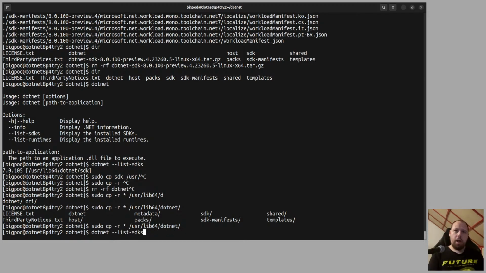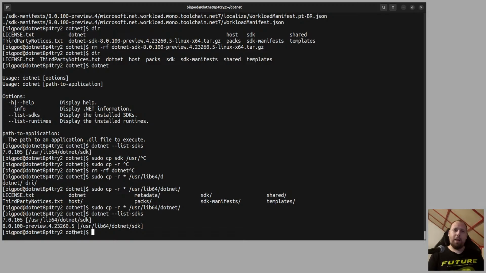Now, if I do this, I should get exactly what I was looking for. .NET SDK 8.0.100-preview.4.23260-5. This means we have .NET 8, which comes out in November, but the preview has been out for a month or two now. So we have preview 4, which should have all the bits required for native AOT. Fingers crossed. If not, yeah, this may be a fairly short stream then.